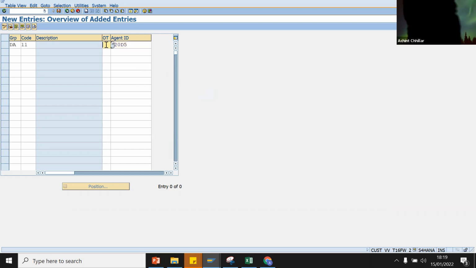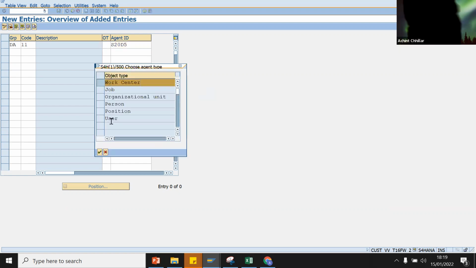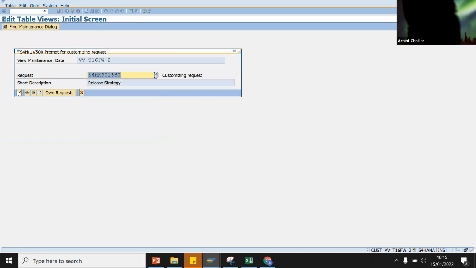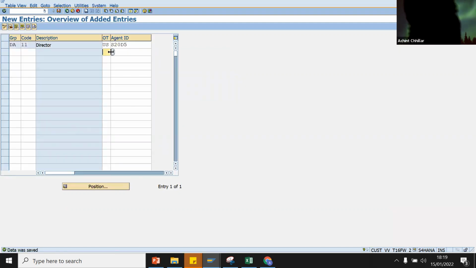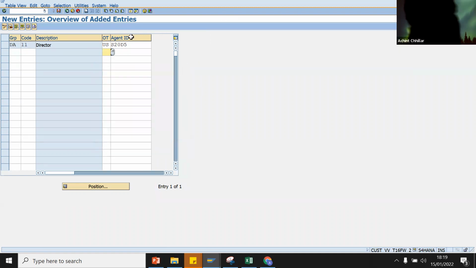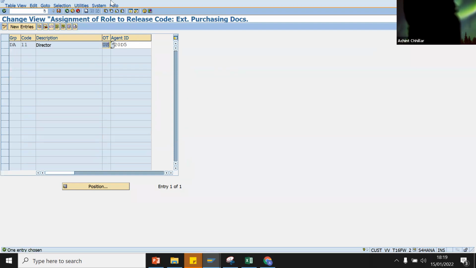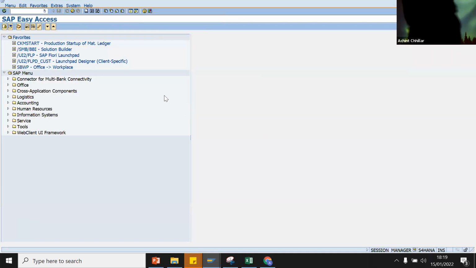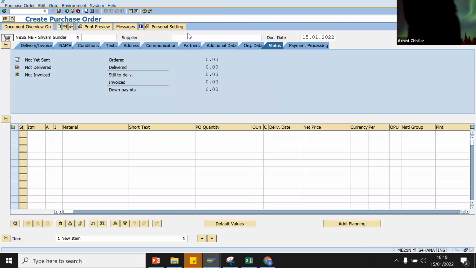S20D5. Here I can pick it as a user, and then I can save it. If you have organization and structure PPOME, then you can pick here as position. Sorry, agent ID. Agent ID will appear, and that agent ID will come from PPOM. So this time, what I can do is create another PO, and let's see if our release strategy is working or not. So here I go.